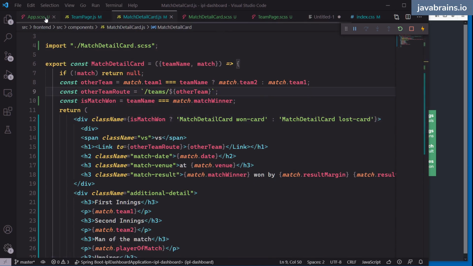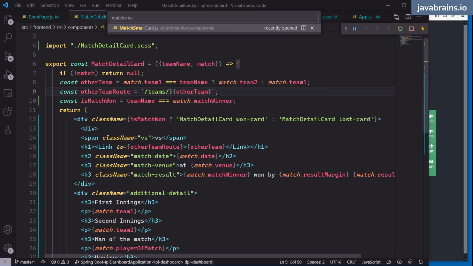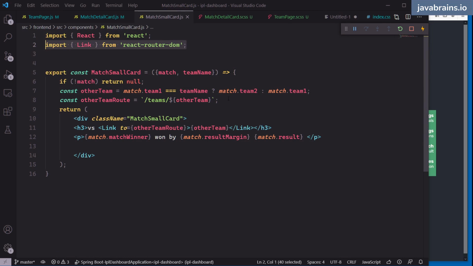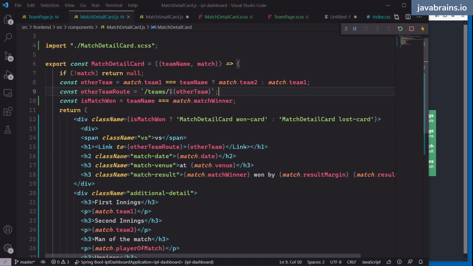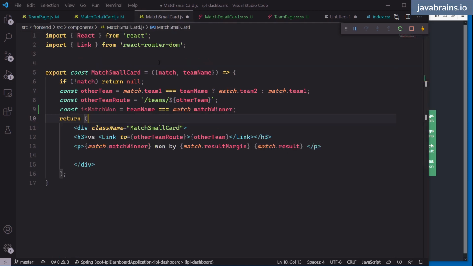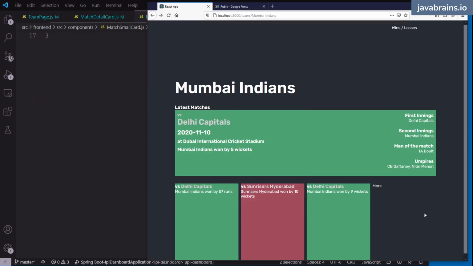Okay. I'm going to go to the match small card component, and I'm going to paste this here. So I'm going to decide whether the team has won the match that this card is showing or not. And then the CSS is going to be this guy. And then instead of match detail card, it's going to be match small card.